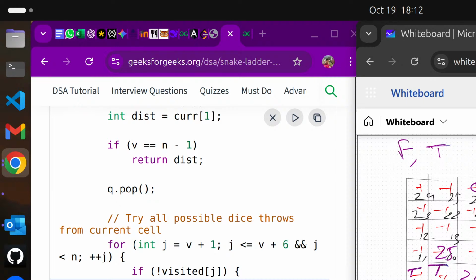int destination is equal to moves of j if it is not equal to -1. If it is not -1, then the destination would be moves of j, else it is j, correct.